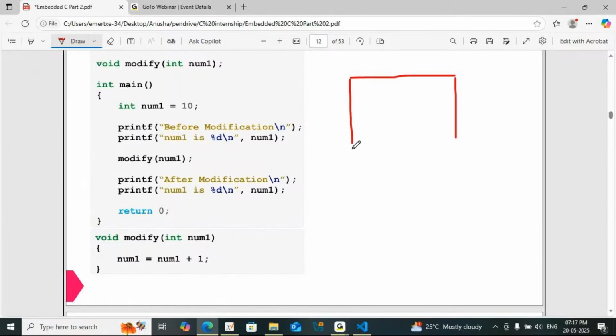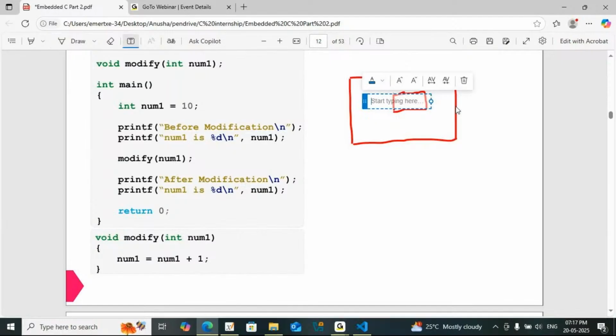Here inside the main function, I've taken one variable called num1. The value of num1 is initially 10. Now, if I print the value of num1 before modification, anyways it is 10 only. Then I am calling the modify function by passing num1.